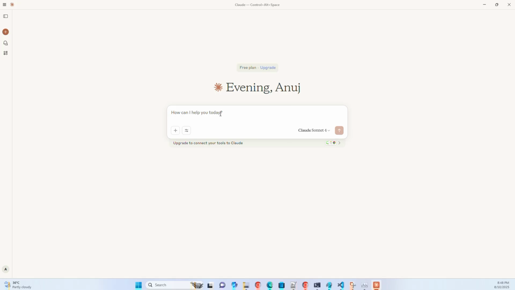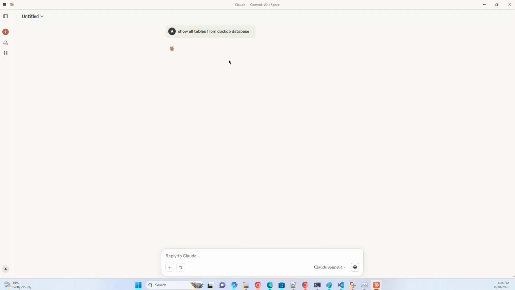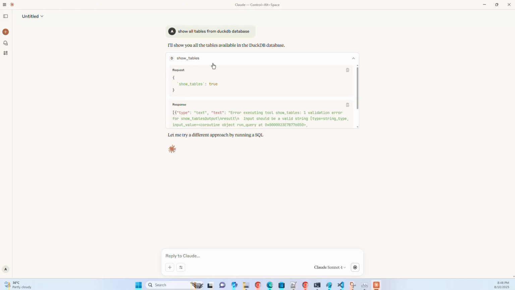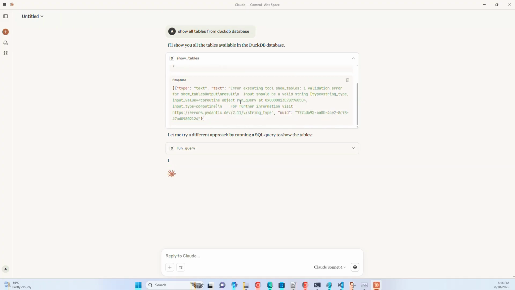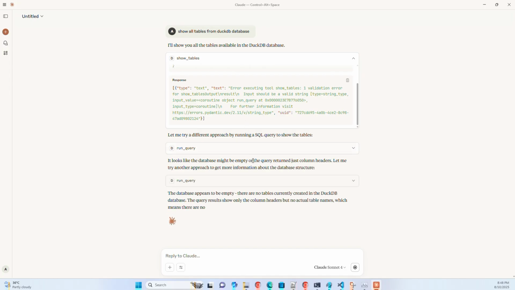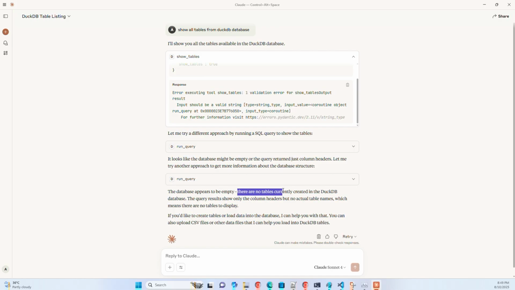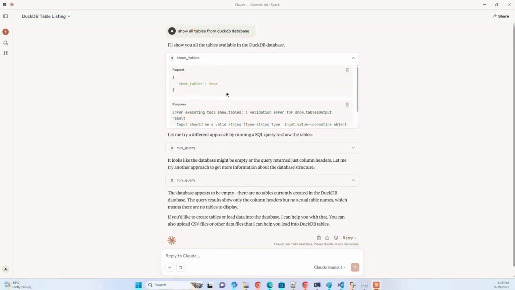So I gave the command: show all tables from the DuckDB database. Now it is calling show tables. It is finding some issue. So here it is saying there are no tables currently created in the DuckDB database. So let's first create one table.